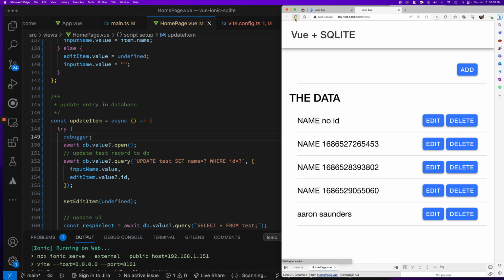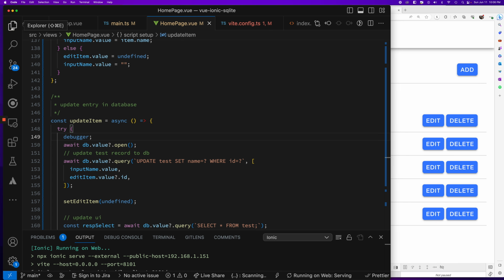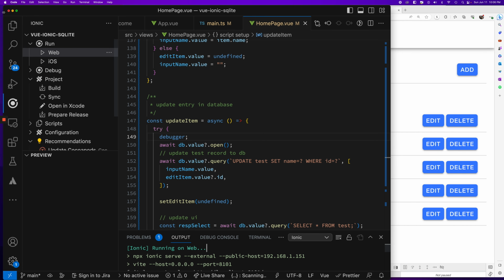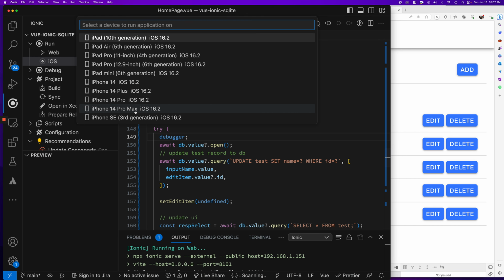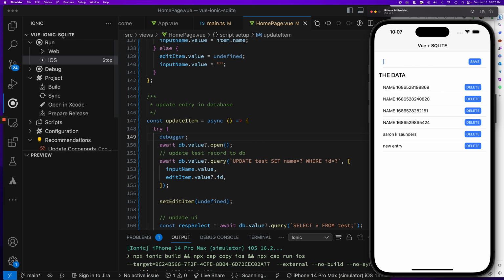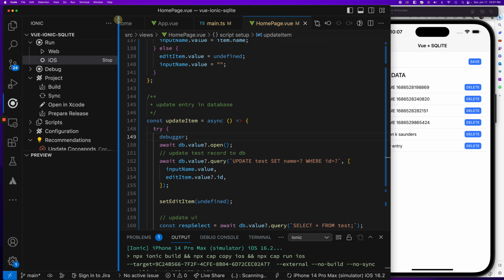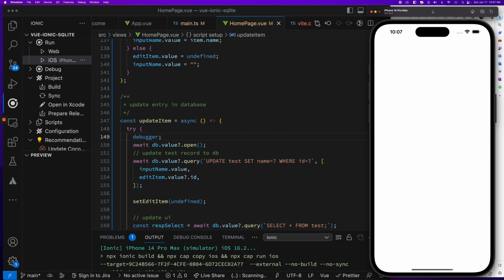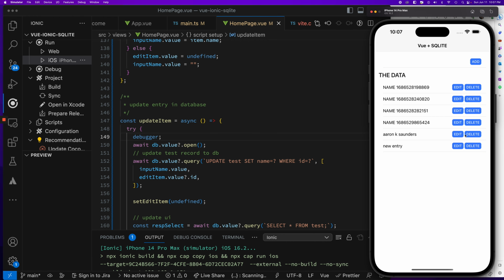All right. And for the last part here, let's just test it on my phone. Well, on my simulator. So let's open this up again. Let's stop my browser. Let's run it on the simulator. Let's get this thing open. Well, 14. We'll let this guy cook. Okay, we have our application open.